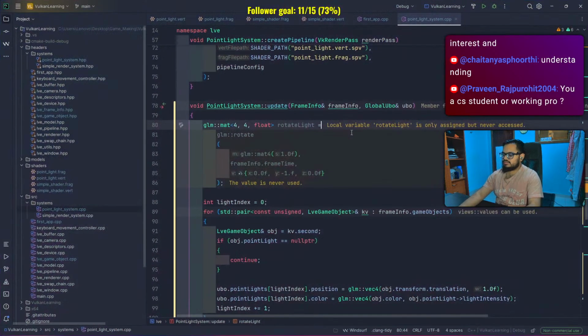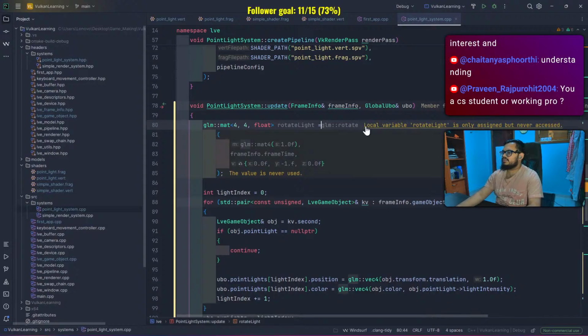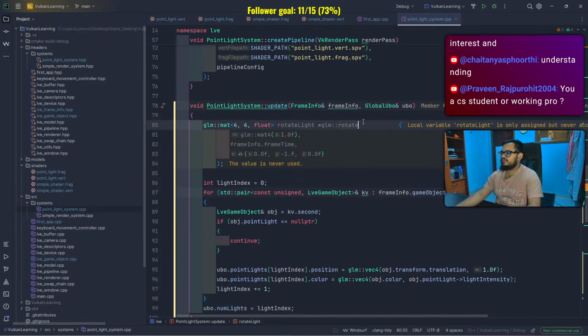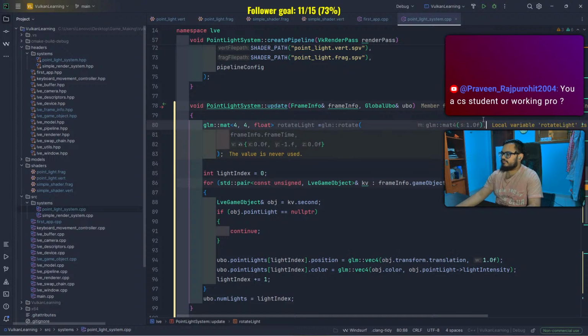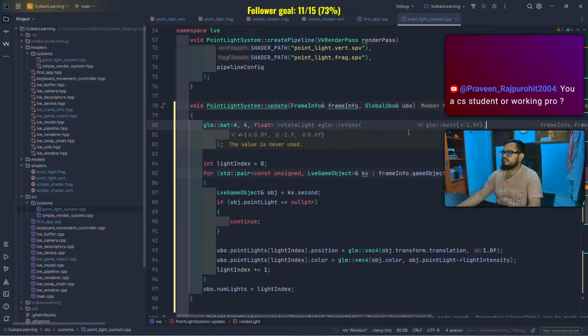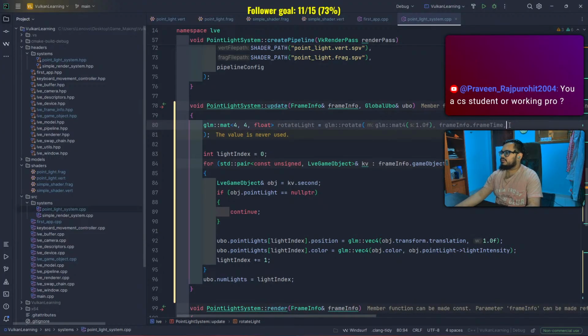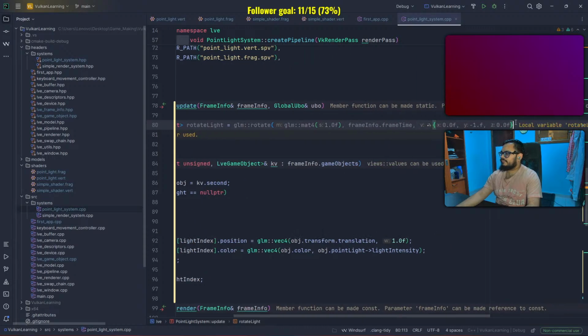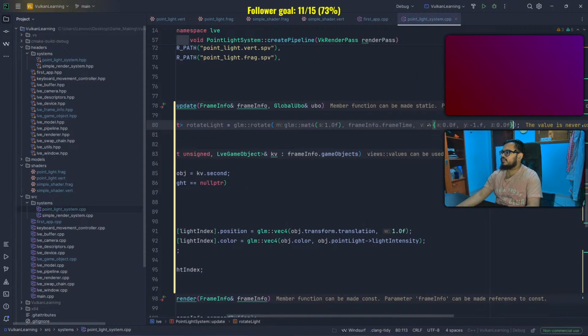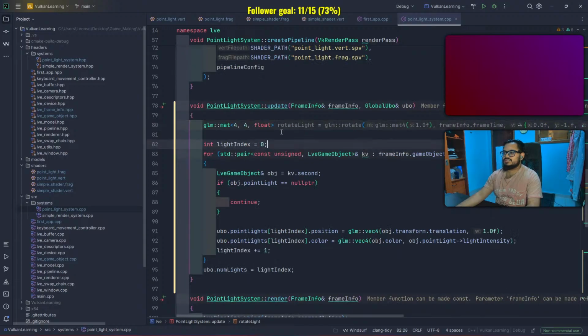Yeah, let's simplify this. Will it all fit here? Save and save. Save. Okay, it all fits in one line.